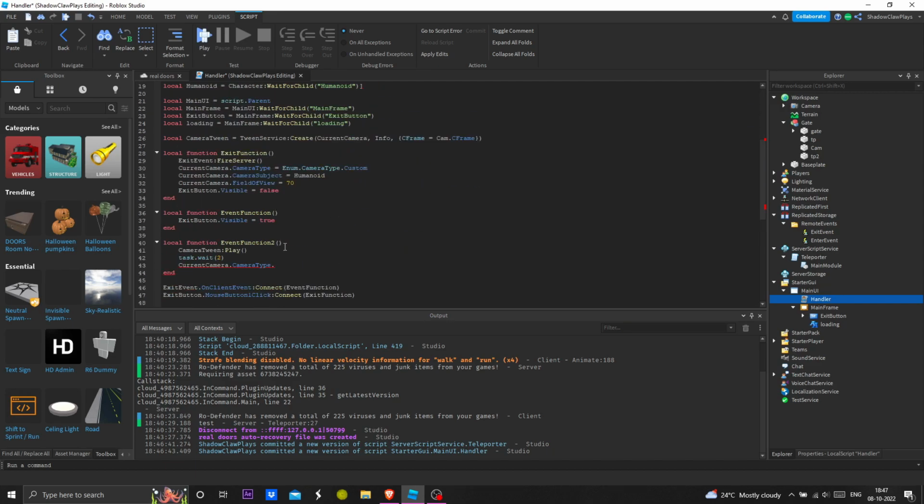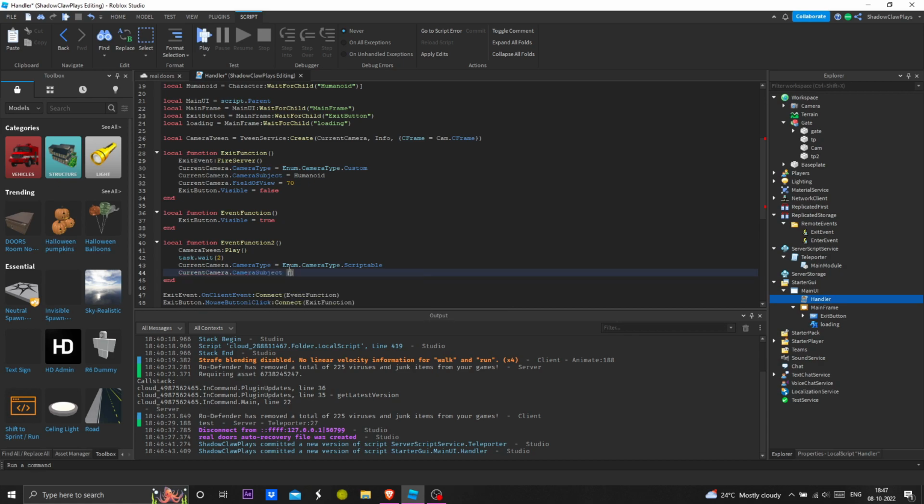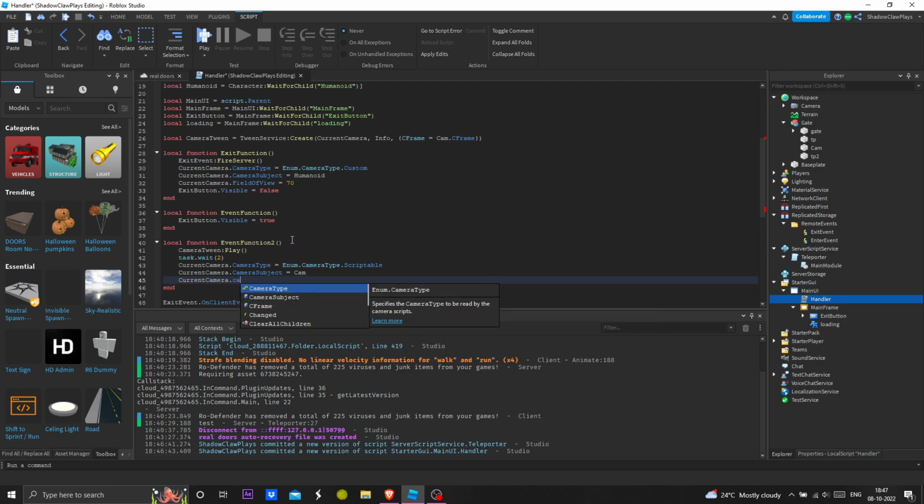First, we're gonna check here. Enum dot camera type dot scriptable and cam. Then we're gonna change the FOV while using tween service. So first we're gonna do this.